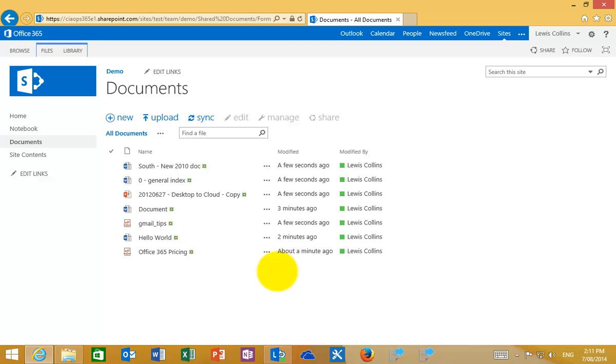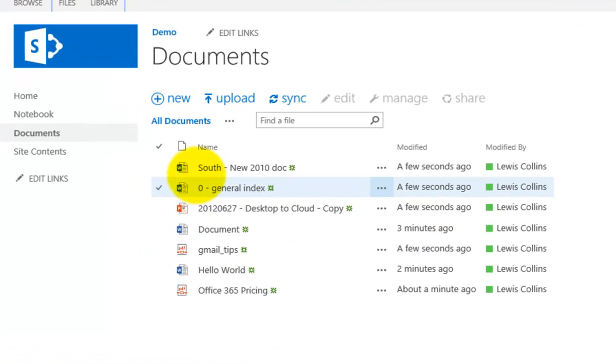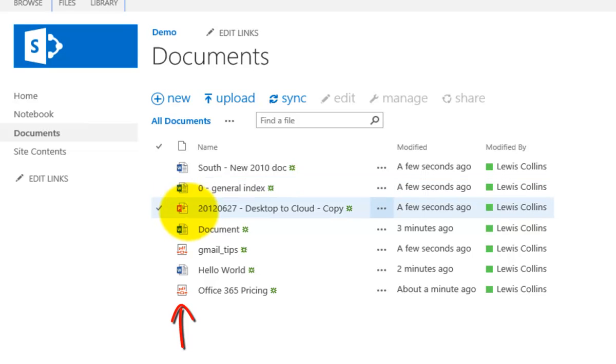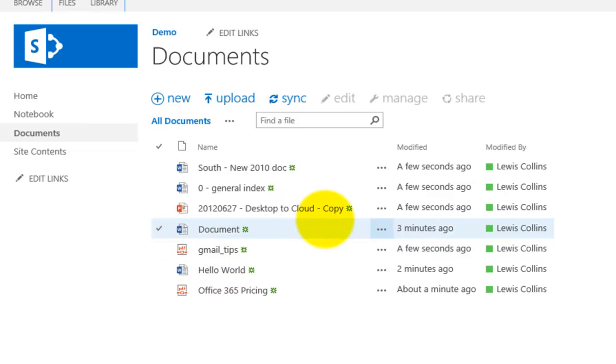Now when we look at this closely, we'll see that each file generally has an icon associated with it. If it's a known file like a Word document or an Office document, you'll see that icon represents that document type. So here we have a PDF, and again indicated by a PDF document icon.